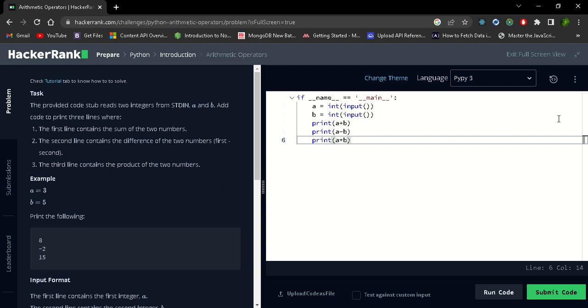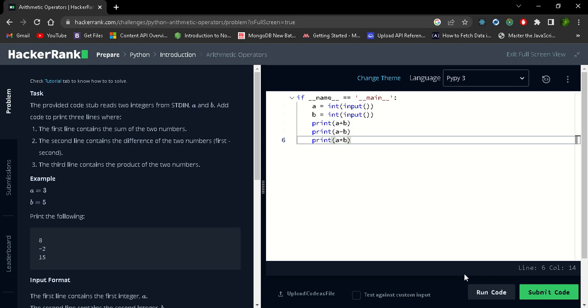As per the instructions, the first line contains the sum of the two numbers, the second will be subtraction, and the third will be the product. So we will run this code.